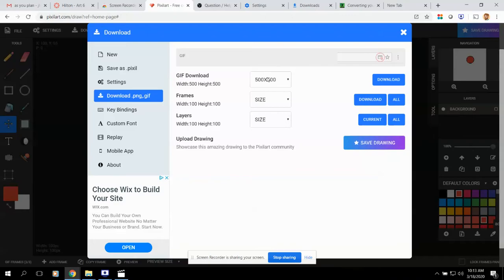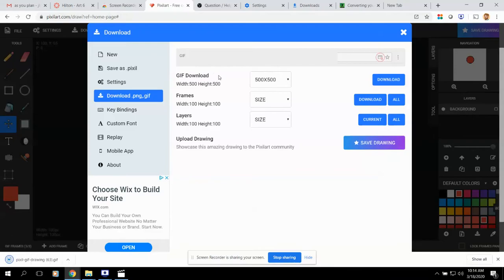So this says 500, this says 500. This says 500 by 500 underneath the GIF download. And the only button you're going to click is this button right here where it says download. I don't care about the frames part or the size of them. I don't care about the layers or the size of them. All I care about is GIF download, 500 by 500, and click download. Whenever you click that, a little percentage comes up over here. It'll tell you how much you have left to get done, and whenever it's done downloading, you save that.